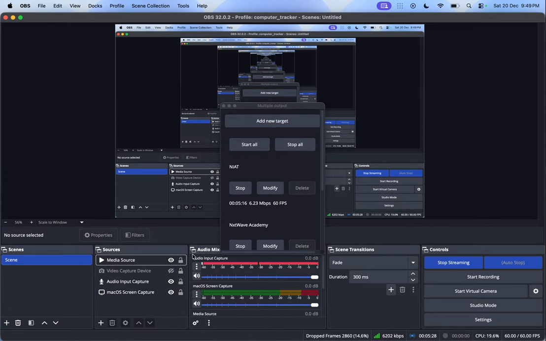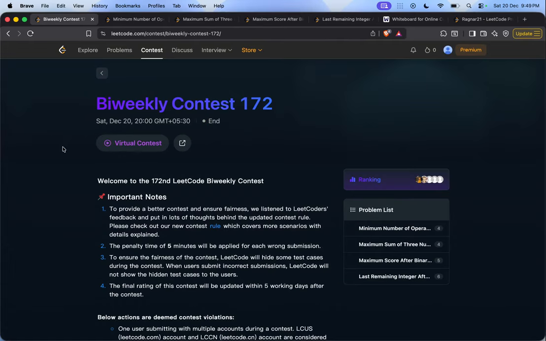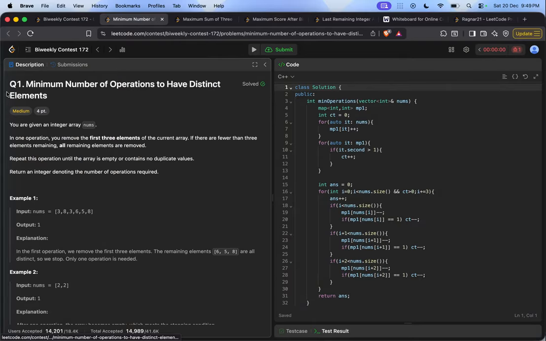So, hello everyone. Let's start the discussion for biweekly contest 172. Let's move to the first problem. The very first problem says that we are given an integer array nums. In one operation, we can remove the first three elements of the current array. If there are fewer than three elements remaining, all the remaining elements should be removed. Repeat this operation until the array is empty or contains no duplicate values.